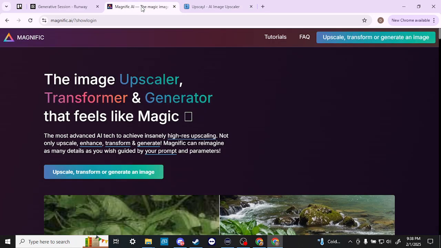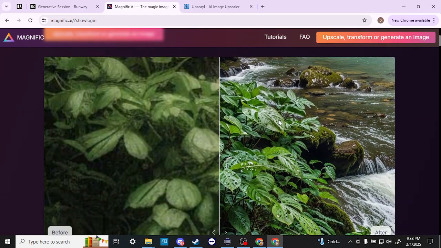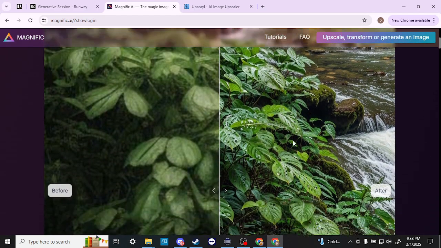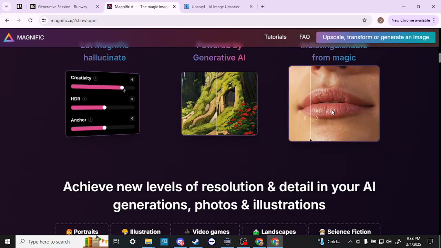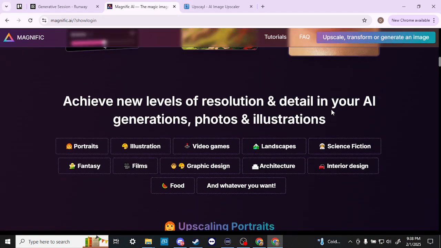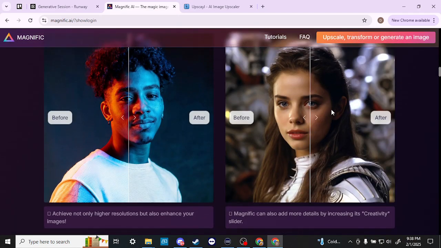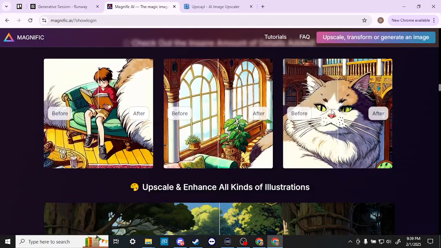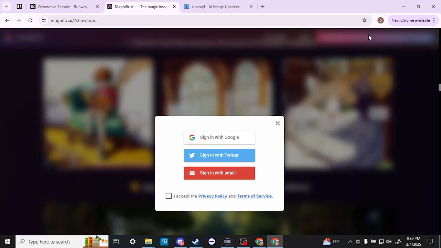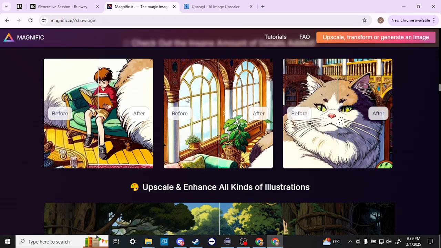And let's go ahead and take a look here at Magnific in order to do a comparison. So first off, Magnific, much of the same. It's an upscaler, and we can see here some of the results. You can see what it is that Magnific does, and the examples they have here are really quite spectacular. It gives you a good idea of what you can expect with Magnific. But with Magnific, and this to me is the big issue here, if we go ahead and click on Upscale, Transform, or Generate an Image, then it's going to take us to an upgrade page.